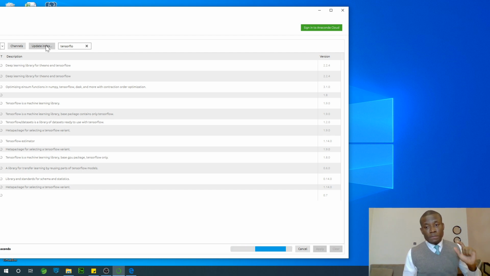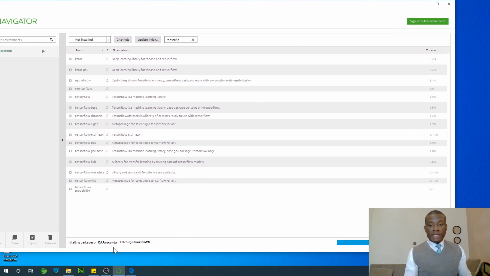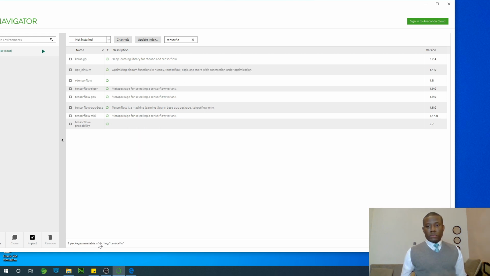So let's allow it to update. TensorFlow, and then we go ahead to test it again. So you can see it's installing, so we can give it a little time. So you can see that applying TensorFlow and Keras and other modules is complete right now. I don't know if I need to restart Jupyter Notebook, but for now I'm going to just close the Anaconda Navigator. So this is Anaconda Navigator.